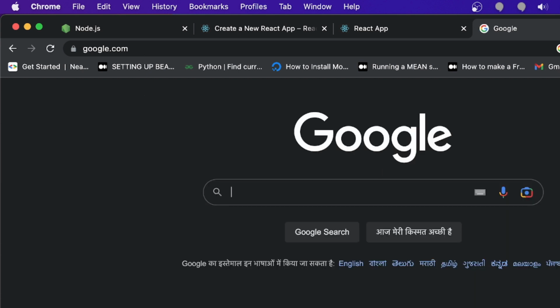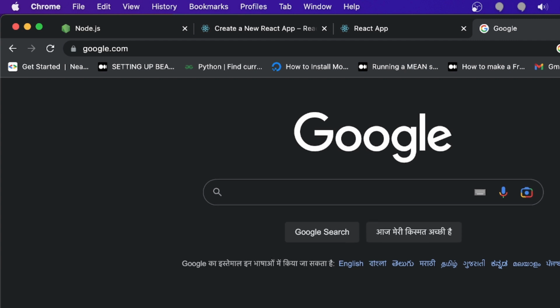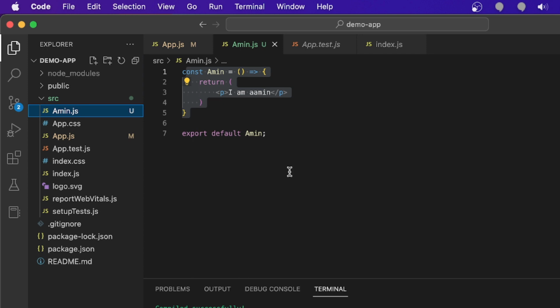Okay, see this page. You can see there's a navbar, and the navbar is in a different file, navbar.js. The Google text is written in a different file. The search box is written in a different file. This button is written in a different file, and the footer is written in a different file. This is the way you can create a big application very easily by using components.